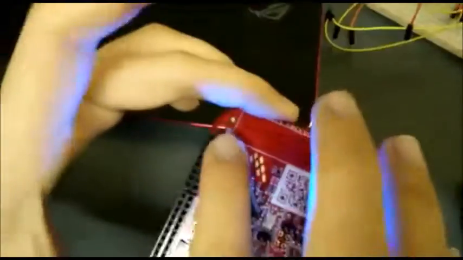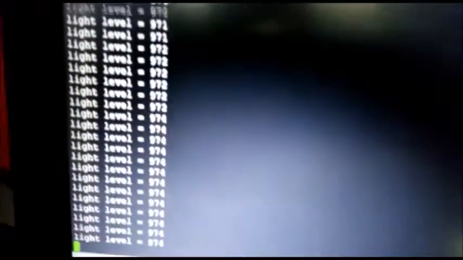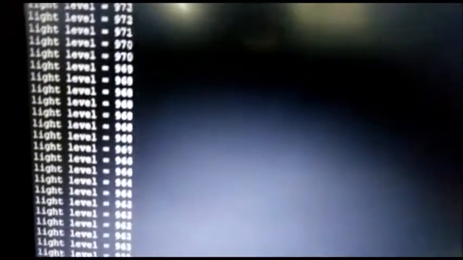I'll cover up the light sensor, and it can be seen that the light level turns very low, and when I place a light source, it will detect that, and the light level will become very high. That's basically about it.